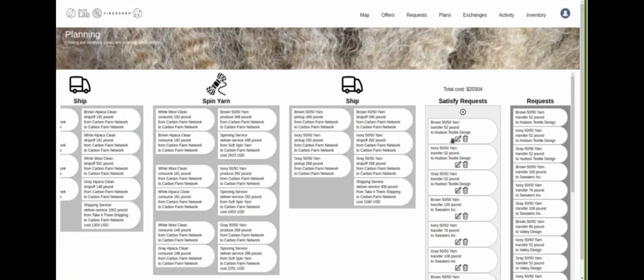Let's say we took a look down at the beginning of this plan and saw that there was going to be extra fiber and said, oh, well, maybe we can use that for some yarn samples. Let's make some extra yarn. So we're going to add something here for that. Before we add, let's just look. Right here we have brown 50/50 yarn, and this shipping process is dropping off 348 pounds.